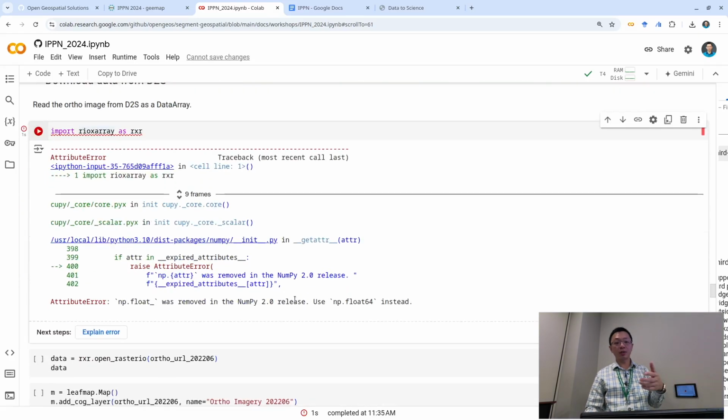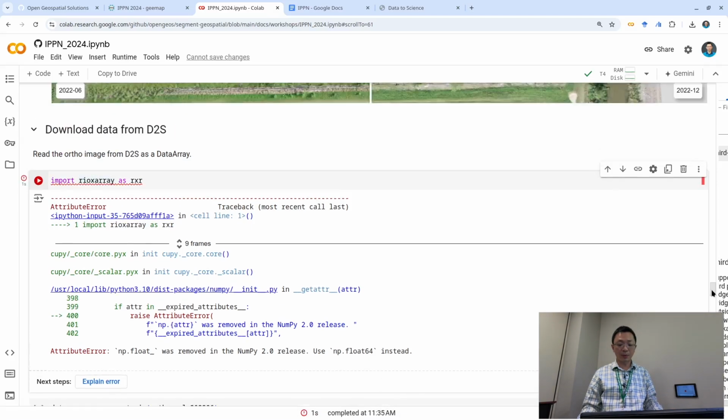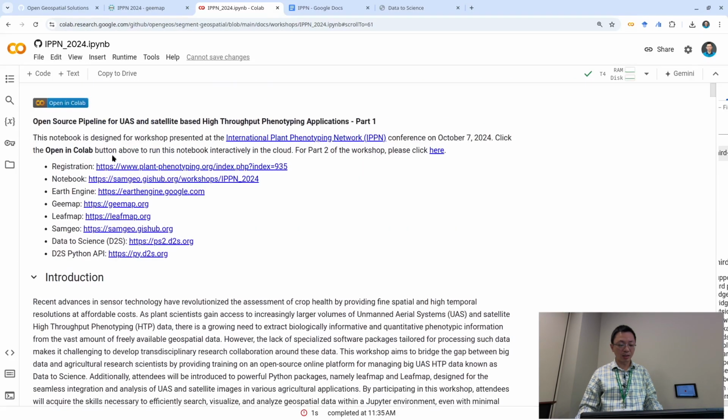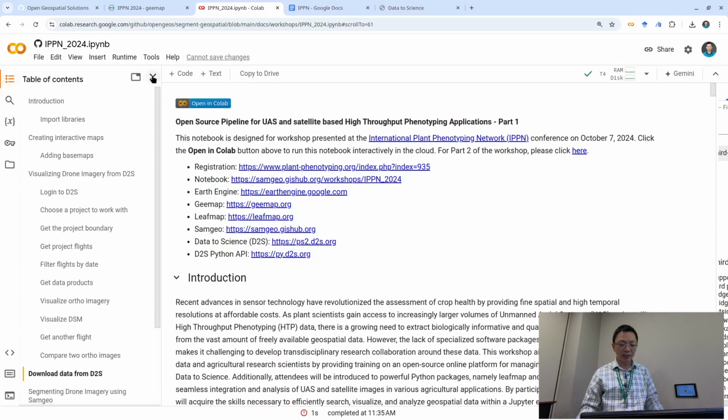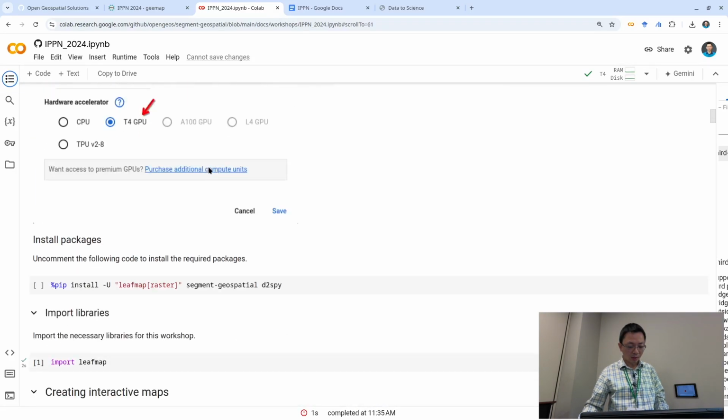The problem is that NumPy updated to 2.0, I think a month or two ago, and some of the packages are not quite compatible. I didn't get the same error. You didn't get the error? I think when you pick the runtime, make sure that you pick Python 3. Yes, it's Python 3. So let's go back to the beginning and fix it. I think just the NumPy version is having the issue.